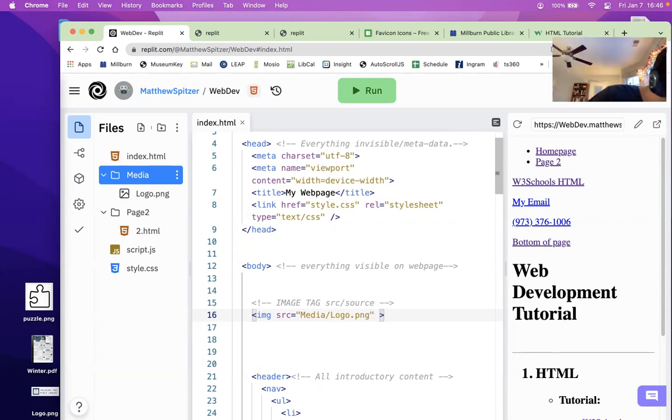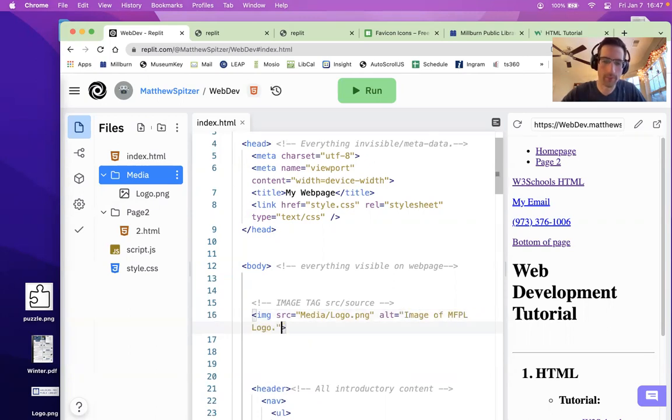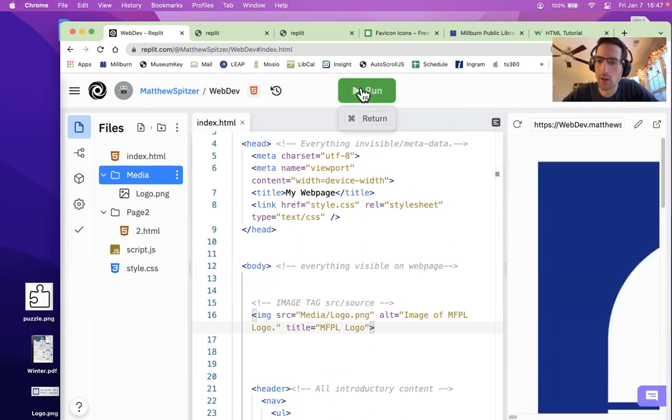A couple of additional attributes that we could use. We have the alt attribute. This is also an accessibility feature, and useful if you have any mistakes. If a website can't load an image, if it can't find it, it will show this alt text instead. So I'm going to say image of NFPL logo. Next, I'm going to add a title attribute, and I'm just going to put NFPL logo again, and we'll see what this does in a second. Let's go ahead and see what comes out.